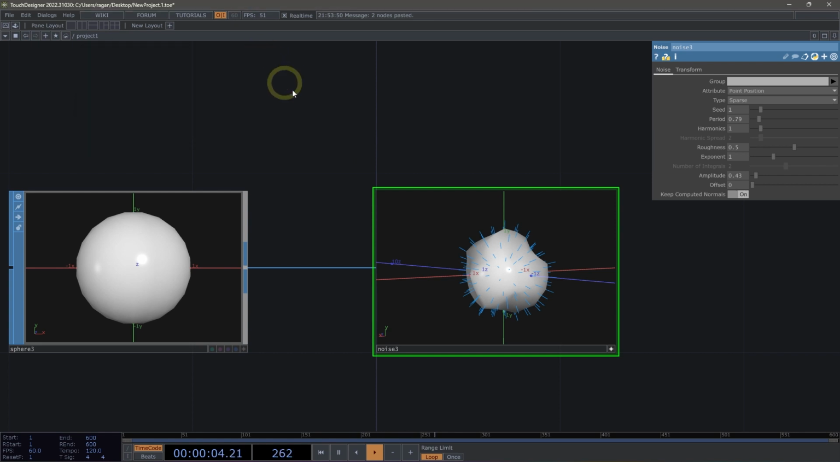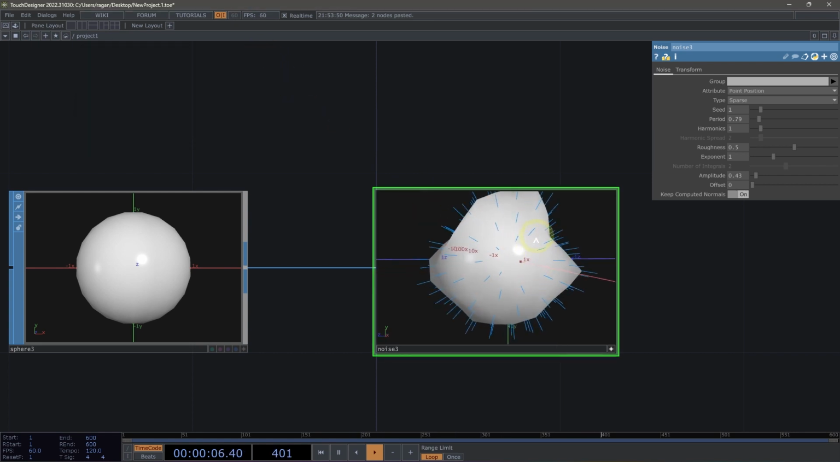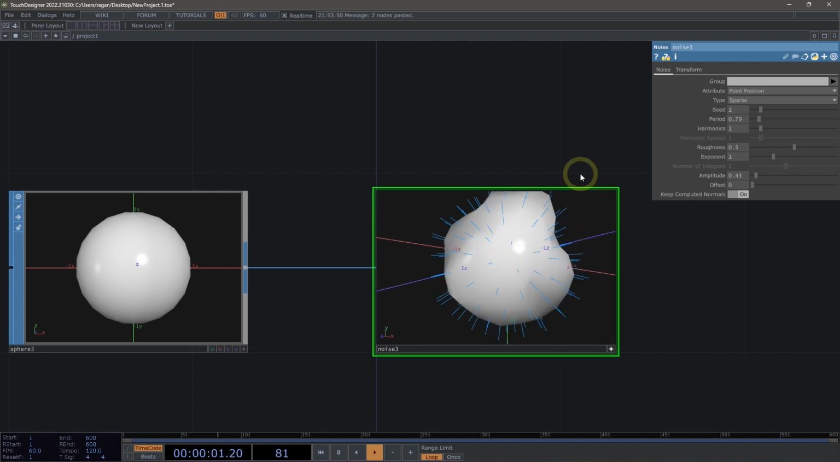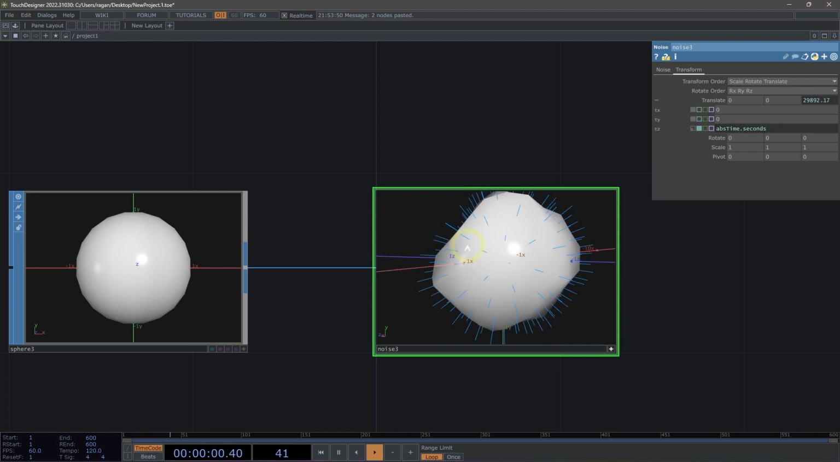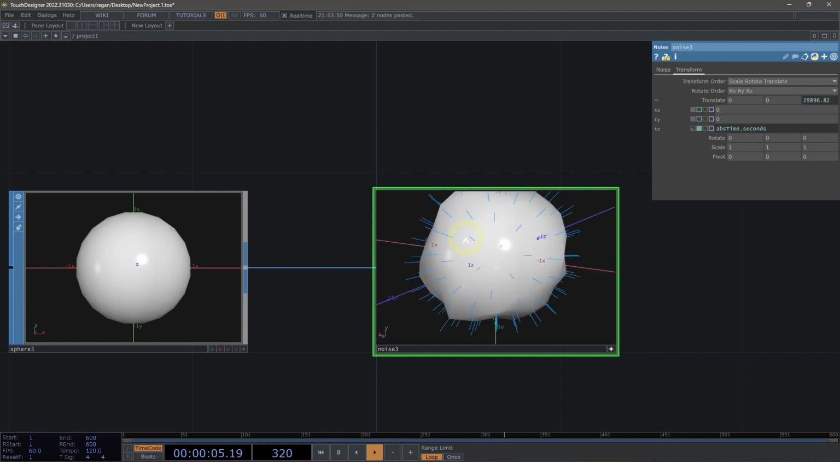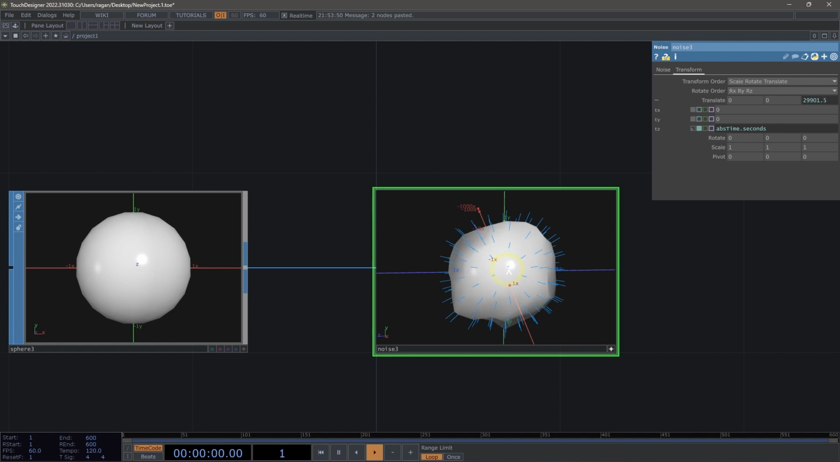Now, one of the interesting things to know is that our noise is projected along the vector of our normal. So we can see how our points move if we turn the animation back on with our expression, absTime.seconds. We can see that this movement is actually happening right along the vector that is our normal. And that's helpful to know because that tells us a lot about how our noise might be animated and some of the techniques that we might use when we're working with our noise SOP.